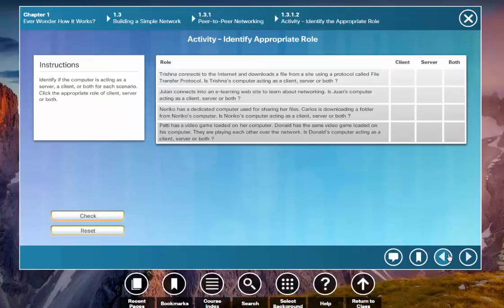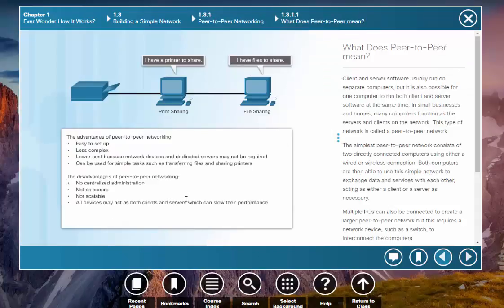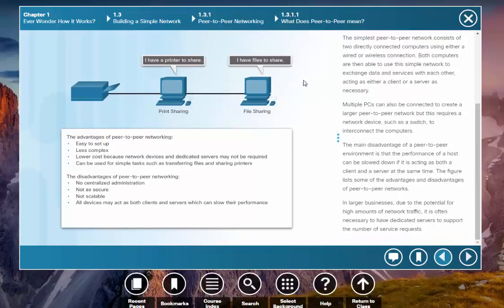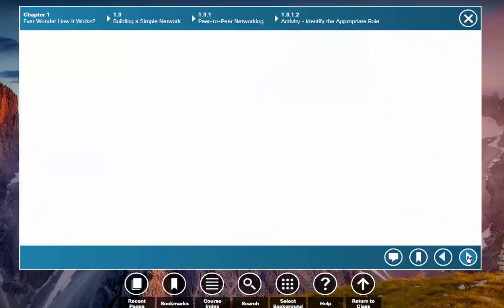Now, the other would be a client-server network where you would have an individual server as we showed before, and that server would provide services to the client. A server-based network is more secure, it's more expensive, but it's more secure, more robust, more scalable, and a server-based network are what we're going to find in all of our modern business networks.